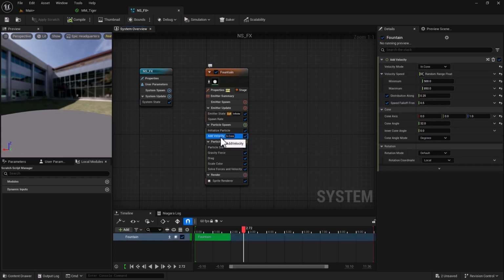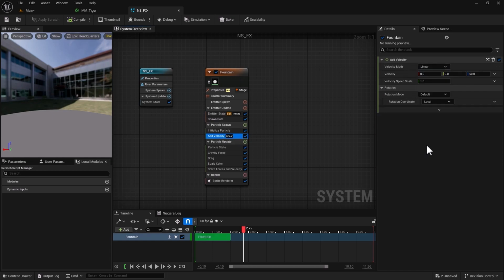Now add velocity in cone, because it was in line with the sphere location, which we no longer need. So instead of in cone, I'm going to set that to linear, but we are going to deal with that later. Linear basically gives it a direction like X, Y, and Z. How would you like to have an impact, the initial velocity, the initial push on the particles once they are created.